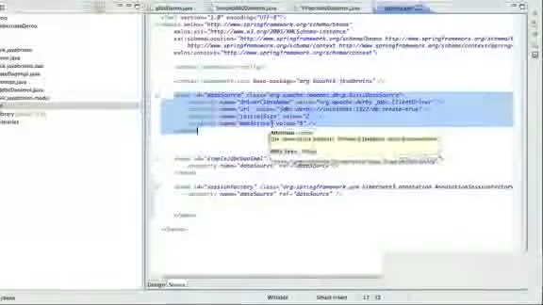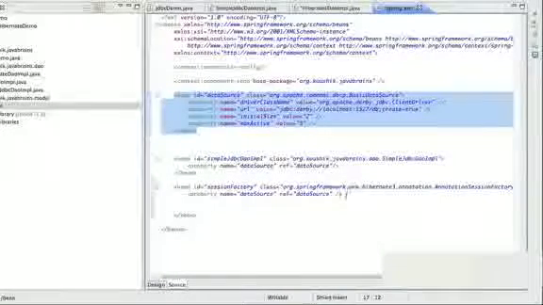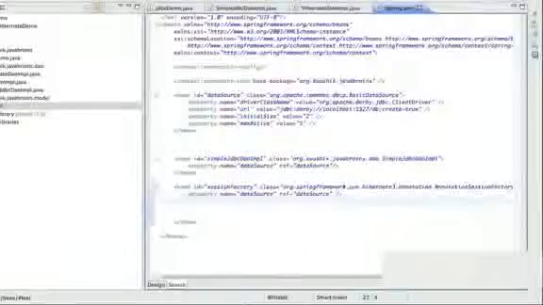Okay, so the next property that we can set is the packages to scan.